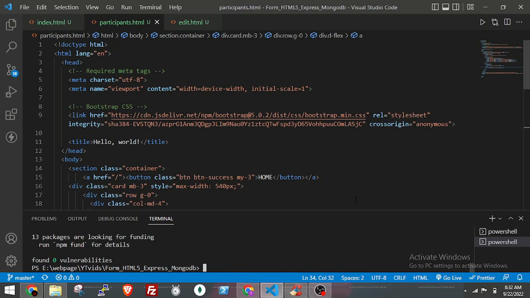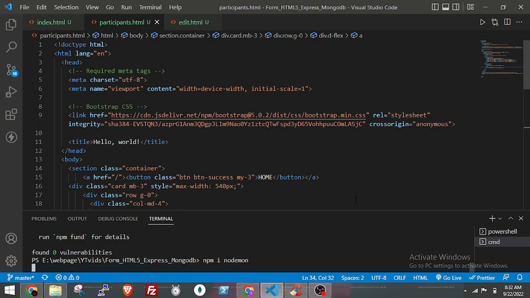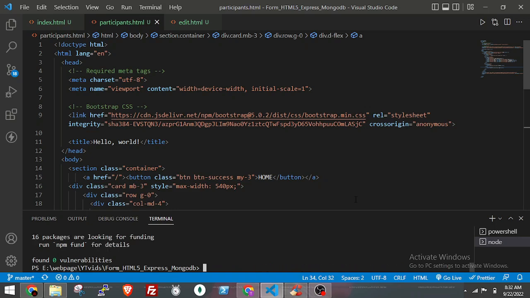Now I'm going to install a dev dependency called nodemon. npm i nodemon, enter. Now what this will do is help me during development by automatically restarting the node application when file changes are saved to the directory. Otherwise I have to restart the server again and again.